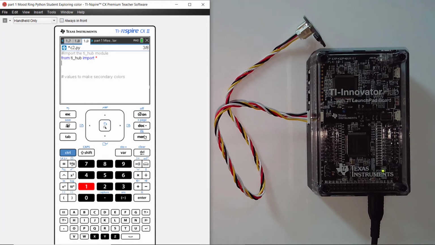I'll remind you, in Python, modules extend all of the functionality that is built into the Python language. In this case, this module, when imported, gives Python the ability to talk to the hub. In other words, you can use the commands like color.rgb and they'll work because those commands are part of the TI Hub module. And since I've imported it, I can use them. Well, let's give it a try.